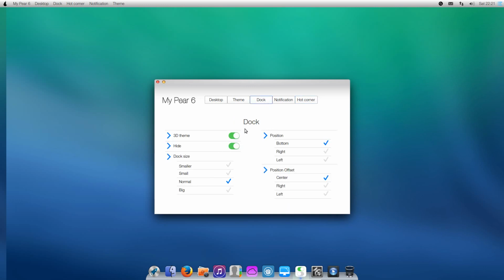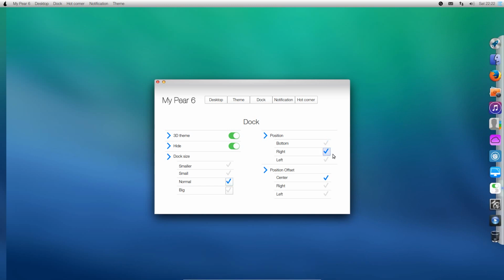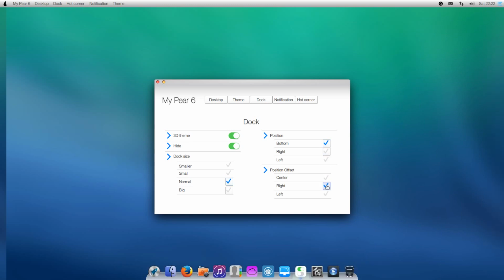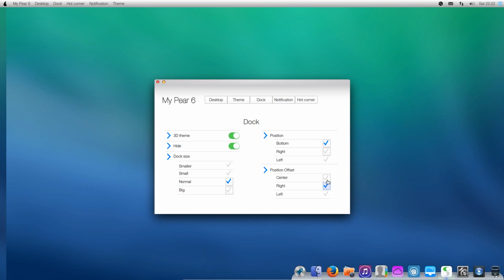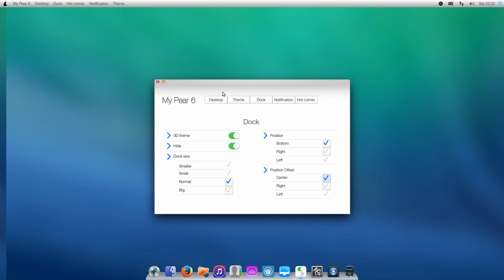Let's go back to the dock settings. So we can change the theme, if you want 3D styled or not. Auto hiding. Dock size. And its position. Very nice. And the position offset just moves it to one side of the screen. Cool. That all looks very nice.